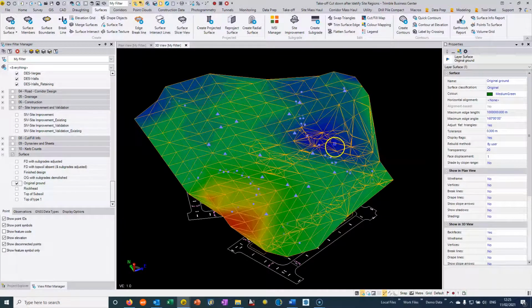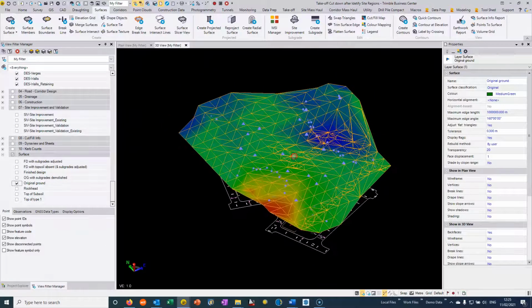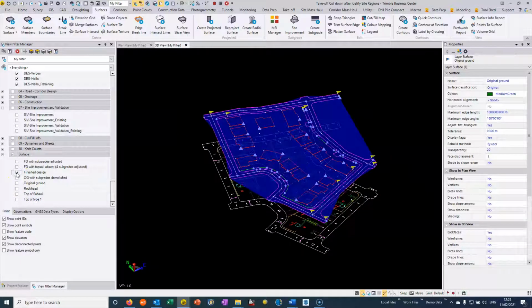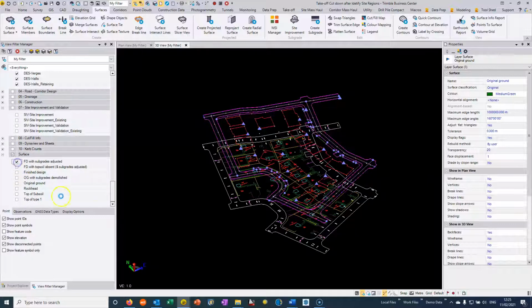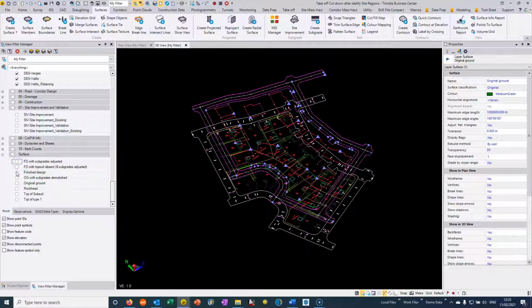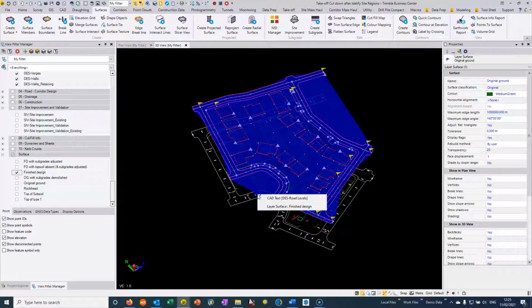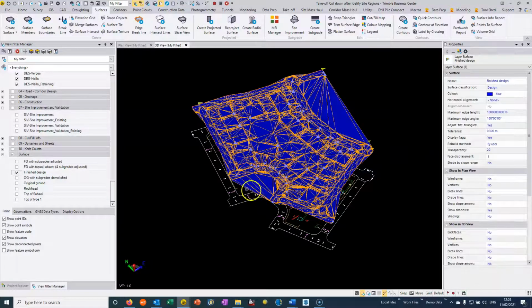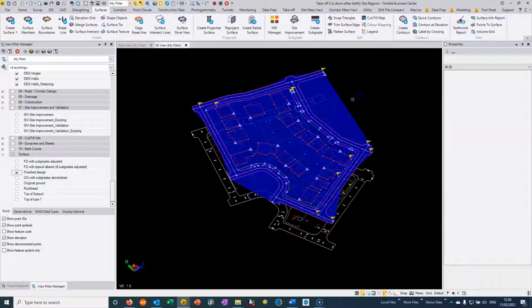There are only two layers that we really need to be concerned with adding surface boundaries to, and these are the original ground level and the finished design level, because all the other layers are dependent on these two layers. So if we look at anything like finished design with subgrades adjusted, it's a dependent surface on finished design. So we can edit the boundary by just editing the actual layer itself. We can go in here and do things like edit the maximum edge length, and that will automatically stop it forming any of these long triangles, which will tidy up the surface a lot.